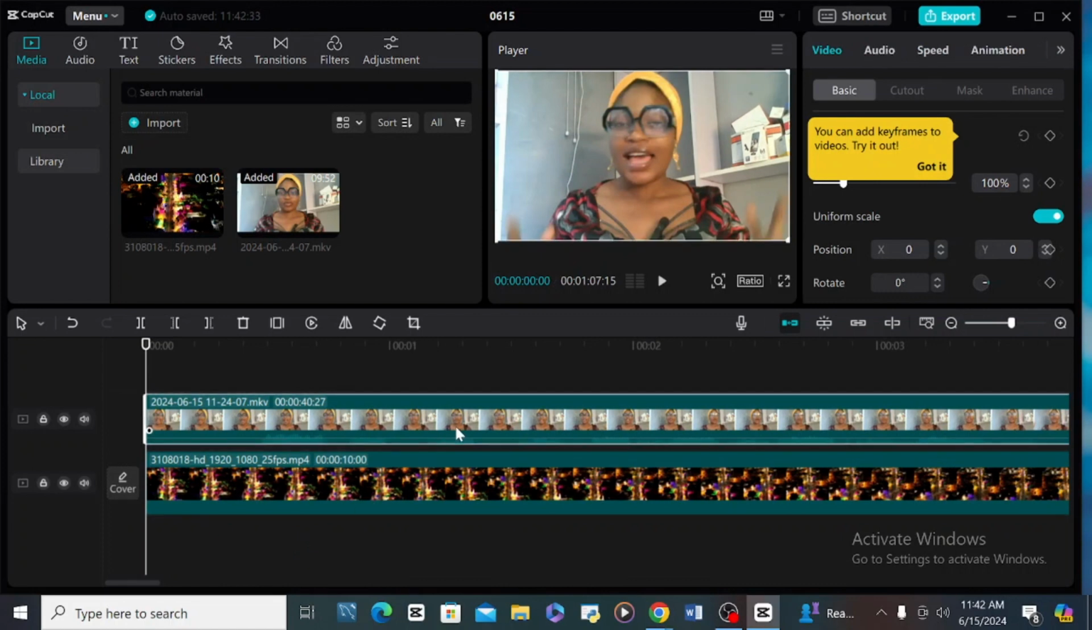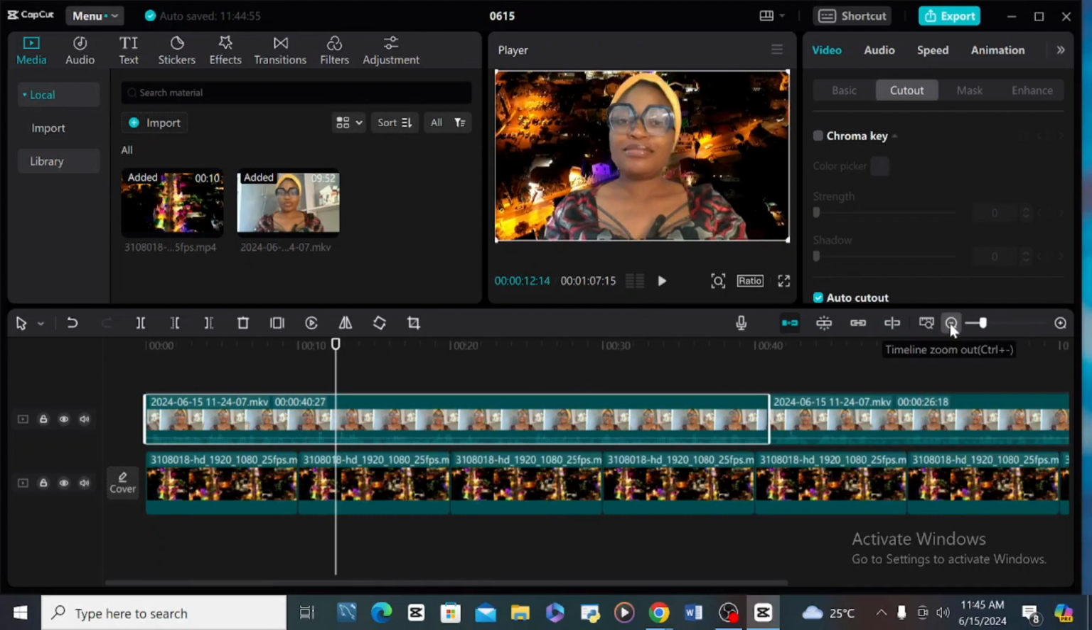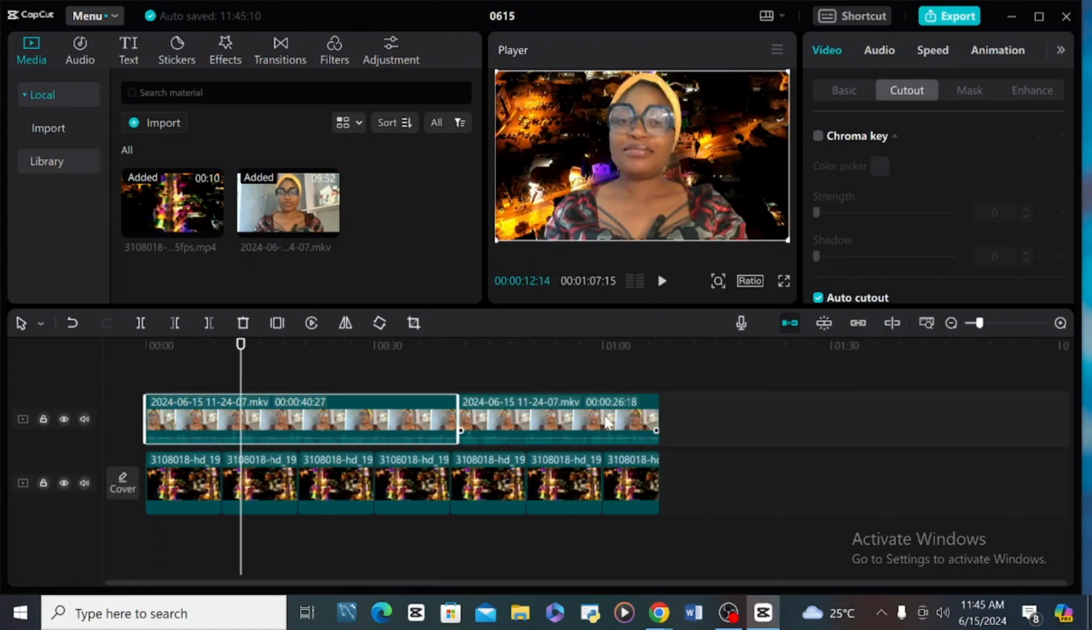So I come to this place, tap on the video, which is this one that I want to change the background, and I highlight it, come to cut out, I click on auto cut out. This is auto cut out. Then let's wait for it to finish. So allow it to finish cutting out so that your video will not break. Allow it to finish its work. The cutout has finished. This is my video, as you can see it here.